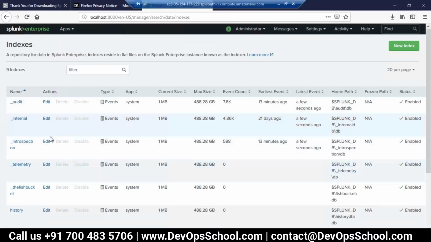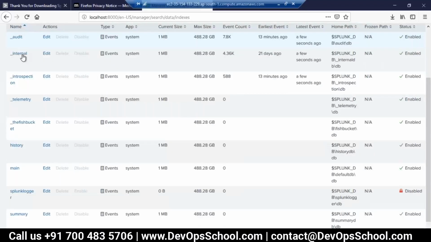Look at this. What is the index definition? A repository for the data in Splunk Enterprise. Indexes reside in flat files on the Splunk Enterprise instance known as the indexer. Okay, so basically a lot of indexes are there: audit index, internal, introspection. So this has data. Look at the size also.